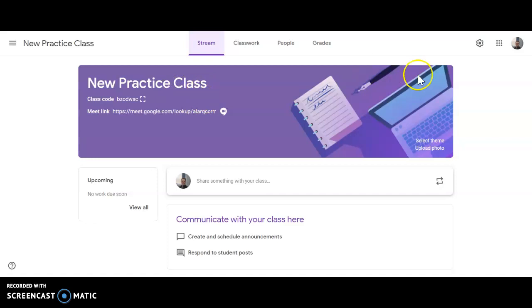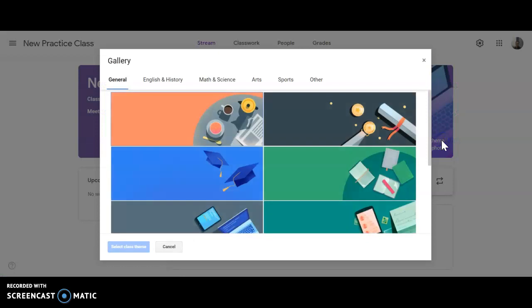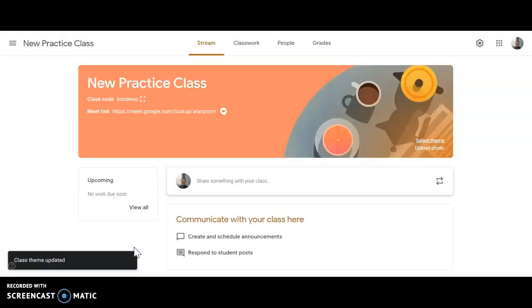You can, of course, go to settings and change all this information, the title, class code, and meet link. You can also change the background by clicking select theme. They give you some generic ones, and of course they do have them broken up in categories. And of course, if you just want to change it, you just click on the image and click select class theme.